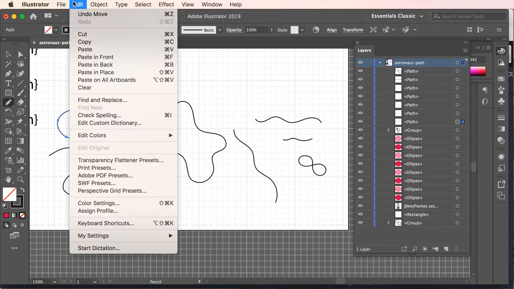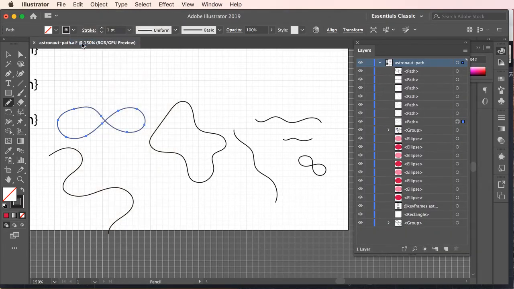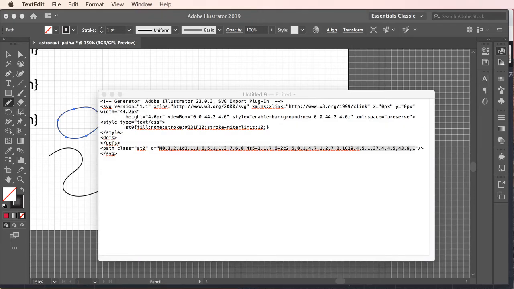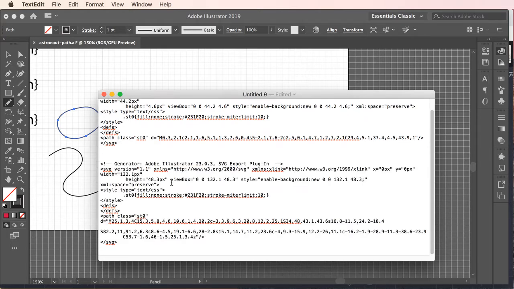Let's go and copy the path we created, and we'll go back to our text file here. Let me find it. And let's just go ahead and paste our new path.